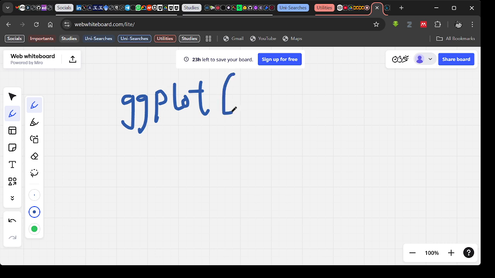Okay, so in ggplot, anytime you want to create a plot using ggplot, the first thing is the data set that you are using, and then the next thing is what we call the aesthetics. I hope I spelled this right. Okay, aesthetics. Now, what is the aesthetics all about?